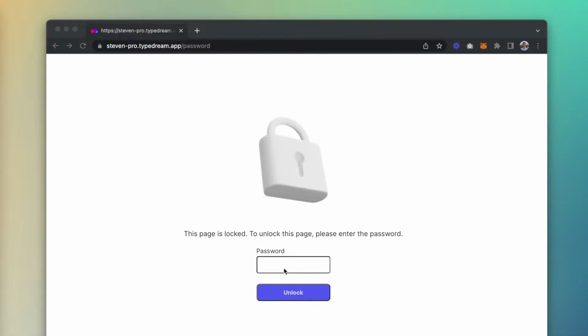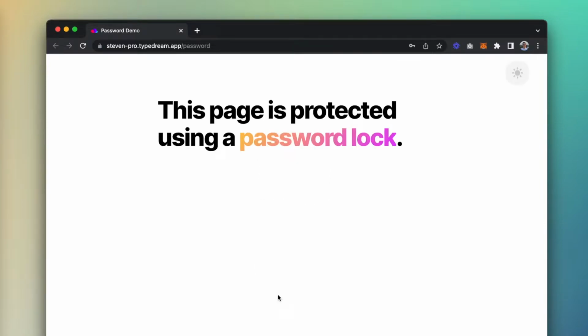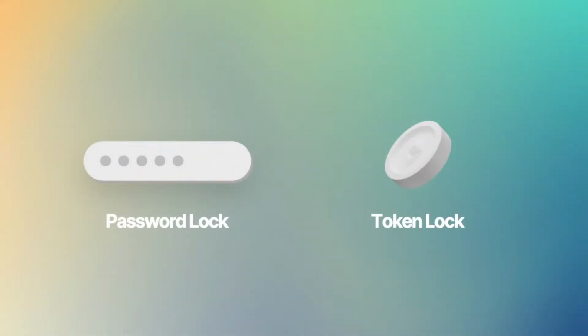Hey everyone! In this tutorial, I'm going to walk you through one of Typedream's newest features, locks. Locks, as the name suggests, allows you to create private pages and gate content from those who aren't intended to have access. There are two different methods you can use to protect pages using locks.